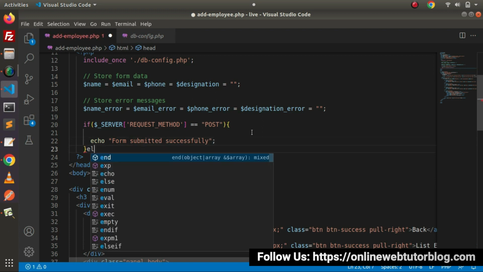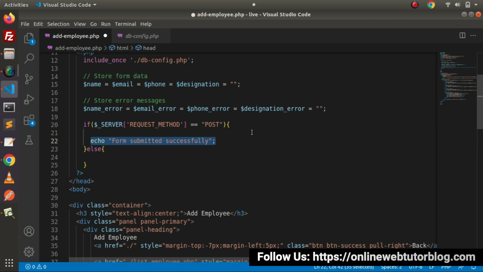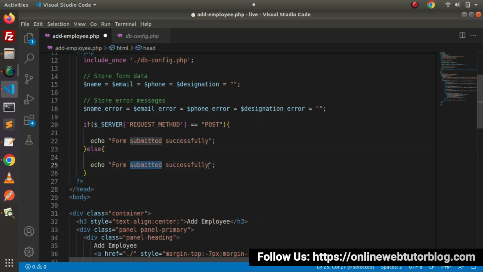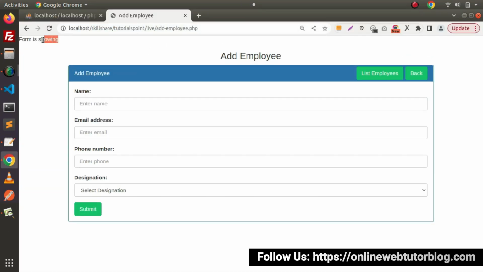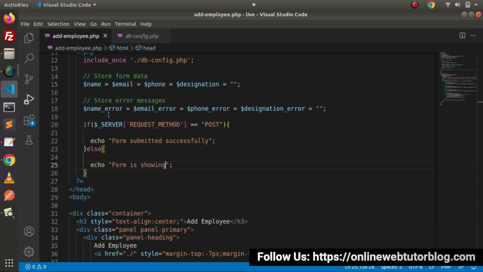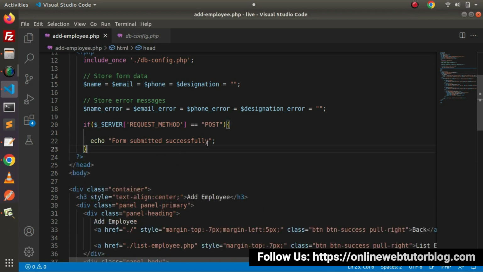Otherwise, if we go and put an else block, let's copy, and if I write this message, form is showing. Now if we save, go back to browser, let's reload. Now we can see here form is showing, but whenever we click on this submit button, form submitted successfully. It means while clicking on this button this if block is going to execute. So inside this if block we need to collect our form data and send it to the PHP code to save inside the database.